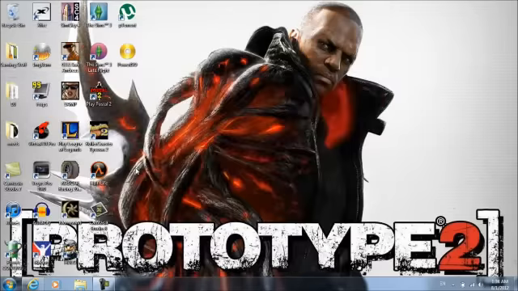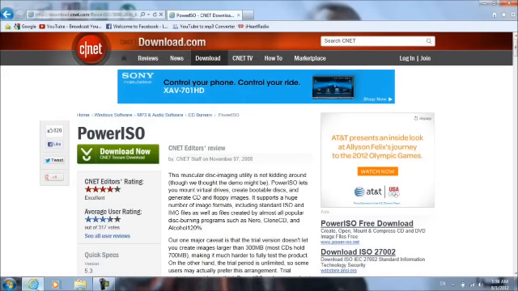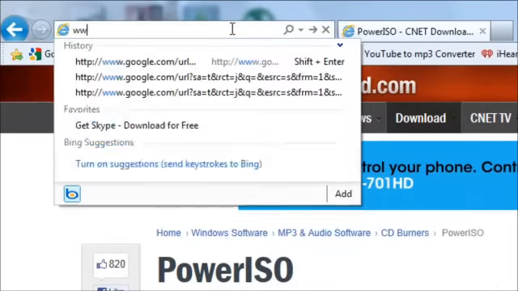So now that you have uTorrent and PowerISO, we need to get two torrents. One is the game, and the second one is a crack, which will help you patch the game correctly so you can play it fully. So let's go ahead and go back to your internet.